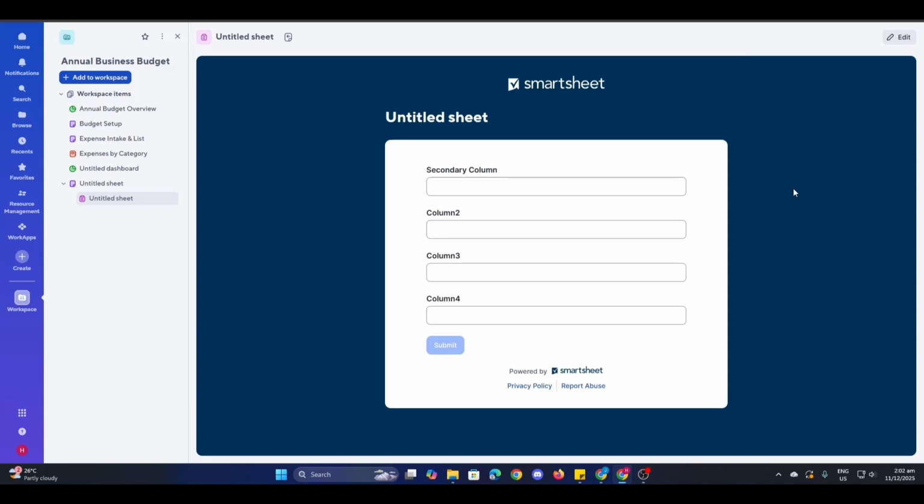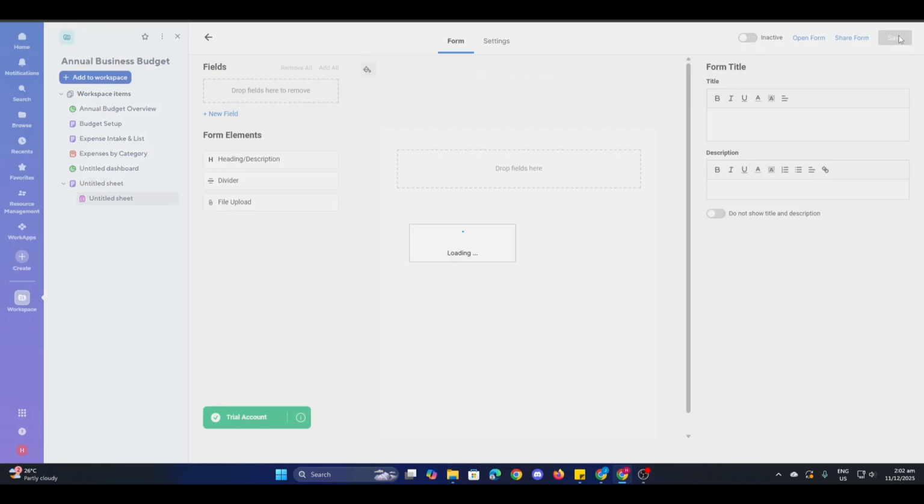How to edit form fields in Smartsheet. So first go to Smartsheet and then just go to your workspace and then look for that form that you want to edit. So let's say this is my form. Just open it up and then you'll see something like this. Next is just click on edit here at the top right.